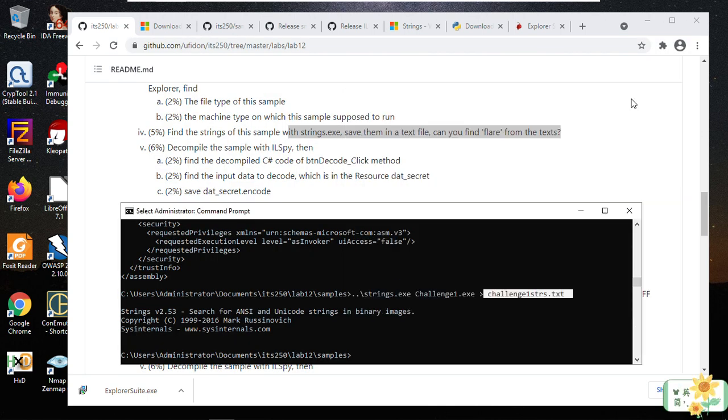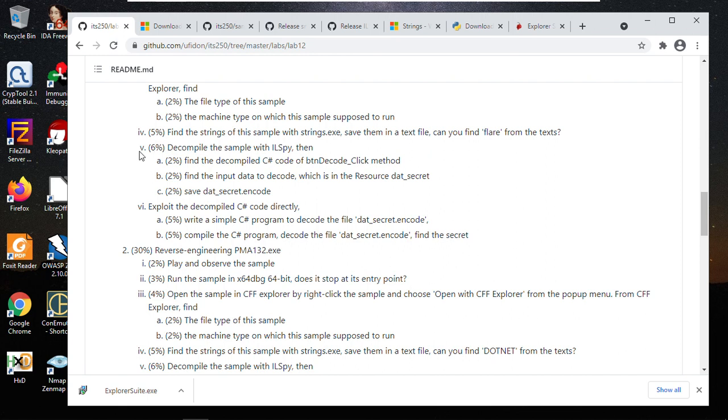Now let's close it. Then we are going to decompile the sample with ILSpy. Decompile this program. Find the decompiled C# code for the button decode click method. Find the input data to decode, which is in the resource data secret, and save this data secret in code.